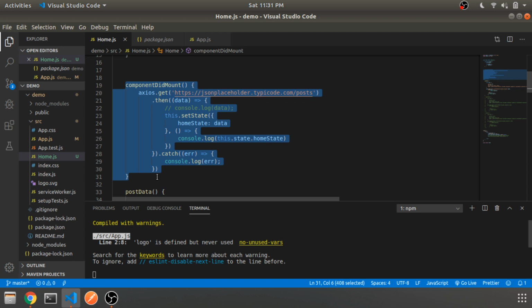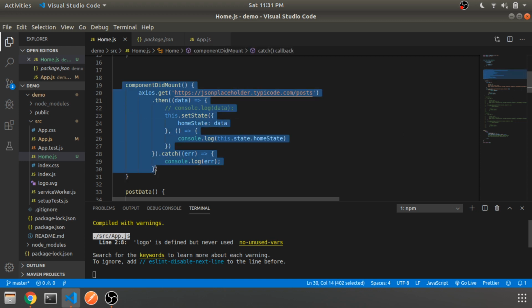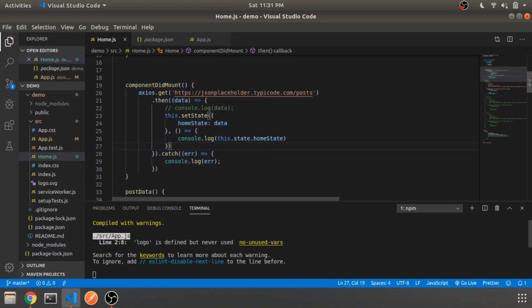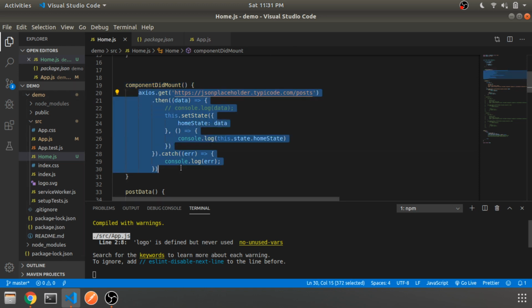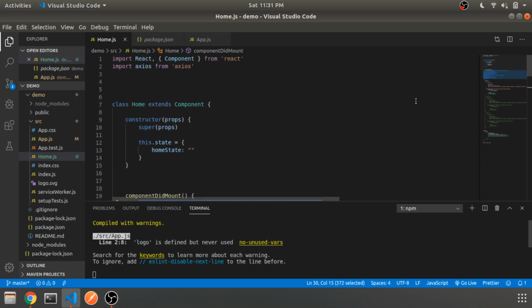And this is how you perform a get request. So get request is something that you can either perform on an on click event or in the component did mount lifecycle. It's up to you and it's up to your use case. So for just a demonstration purpose, how you can perform is you can do it within the component did mount. So this is how you can perform a get and a post request in React using the Axios library.